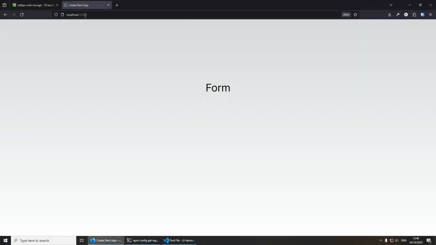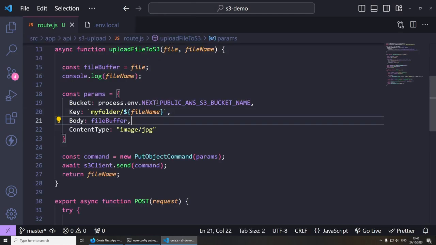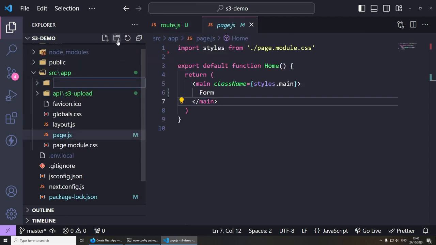Let's go to localhost:3000. And this is where we have our form. Now I'm going to close this. I'm going to close the environment variable and we have our API working. Now, in this case, it's pretty much up to you how you want to do it. You can do it as a component or whatever. Let's just do component.